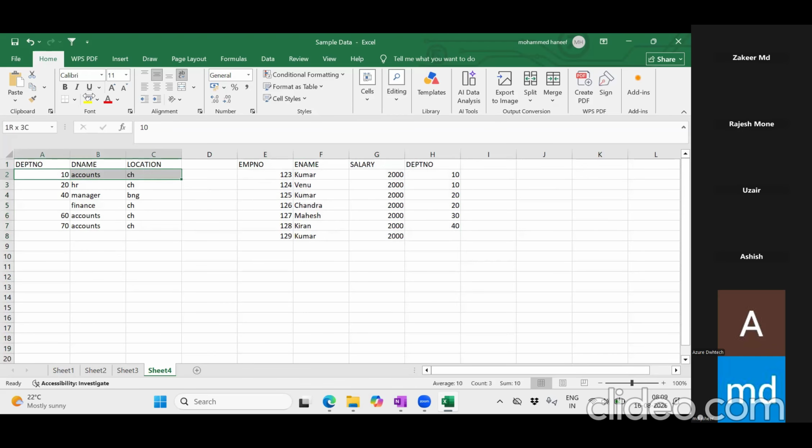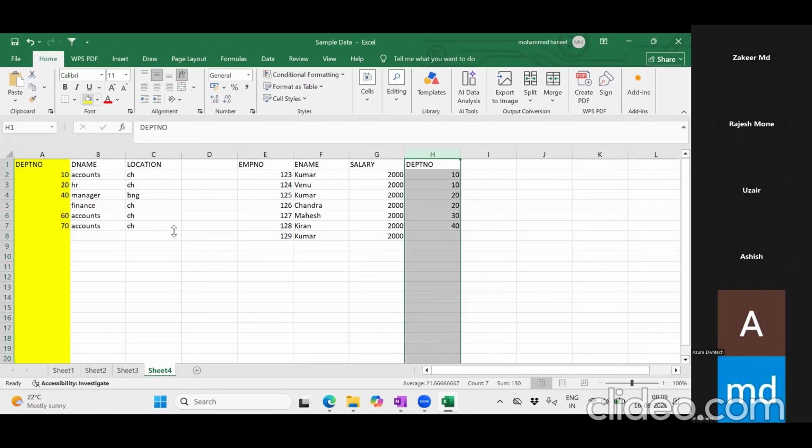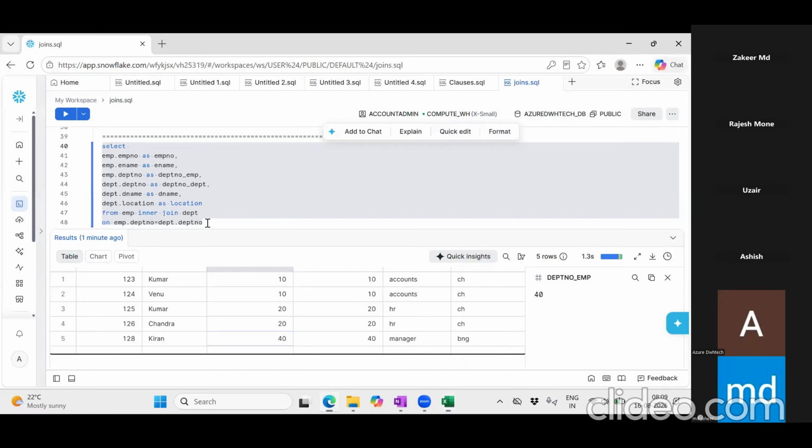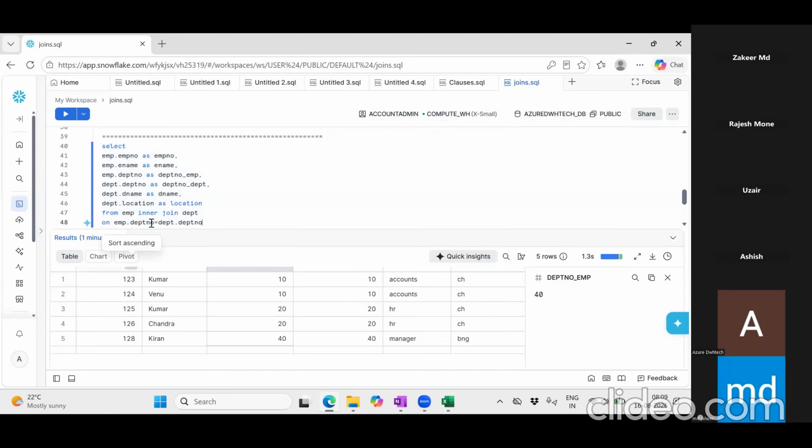Inner join means what? Only matching records from this column and matching records from this column, because you are joining between these two columns. For example, here I have given a DPT number, and here I have given an employee number.